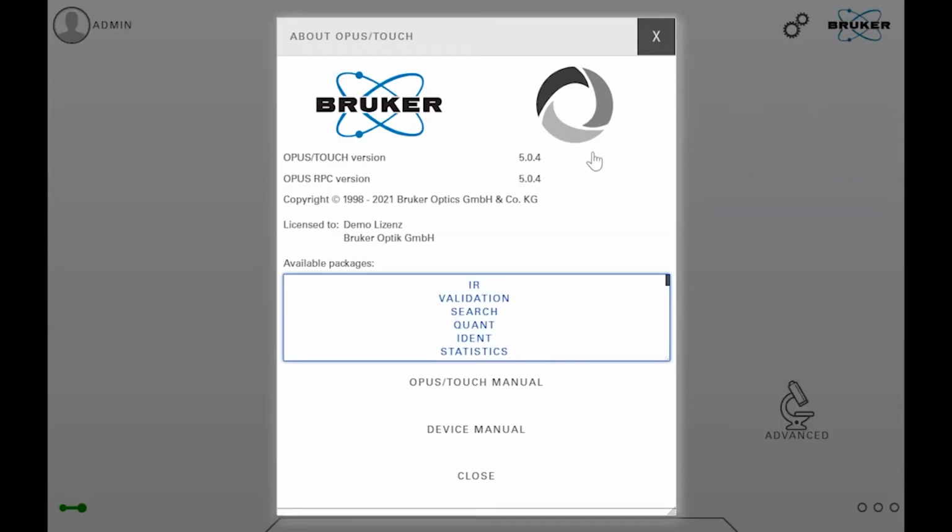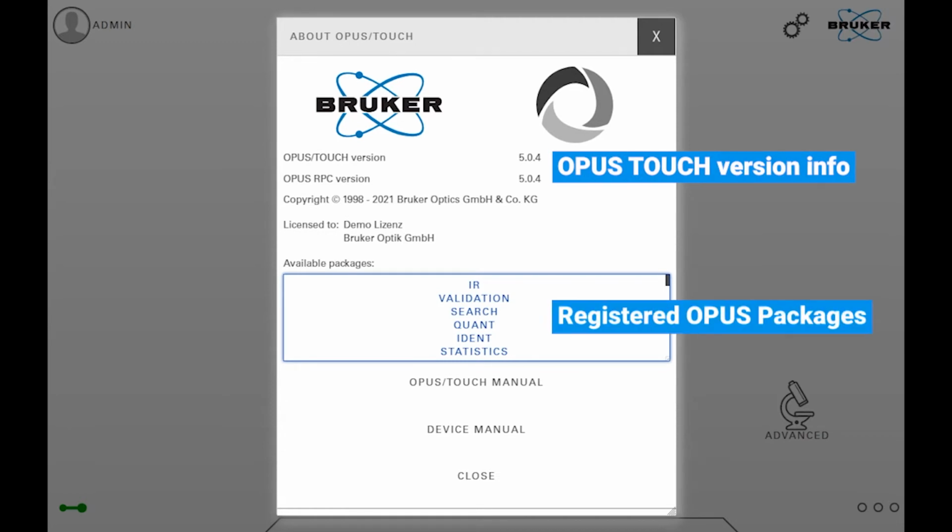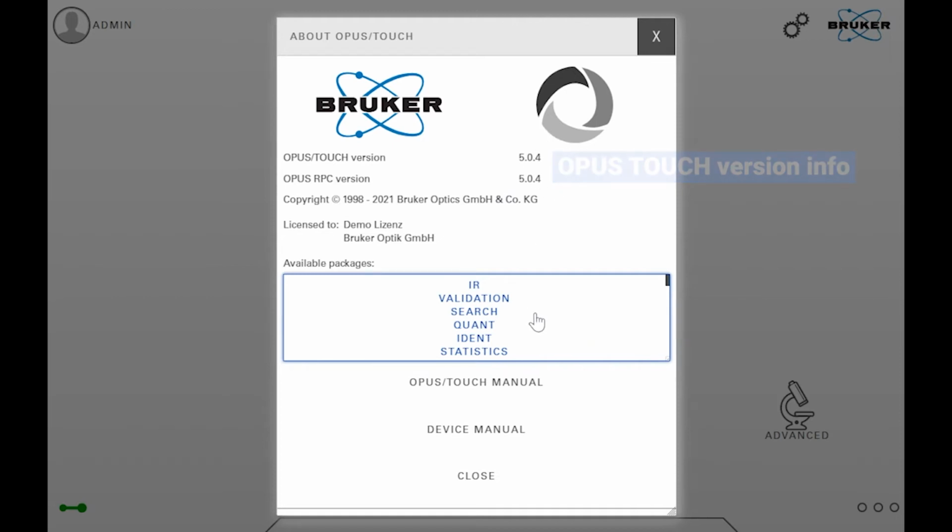Now you can see basic version and licensing information. You can directly see what software version is installed and the registered Opus packages.